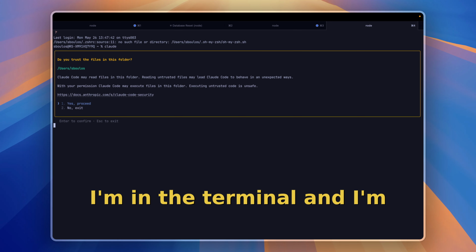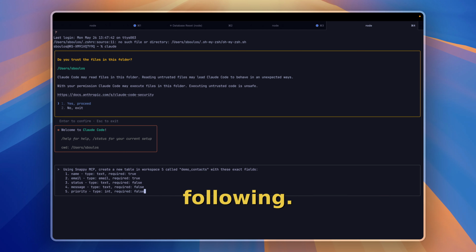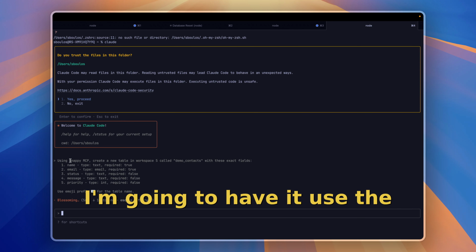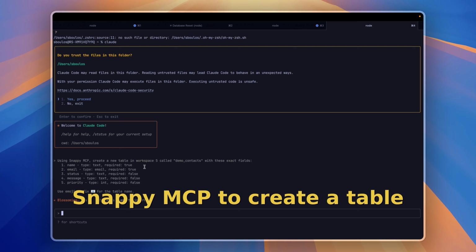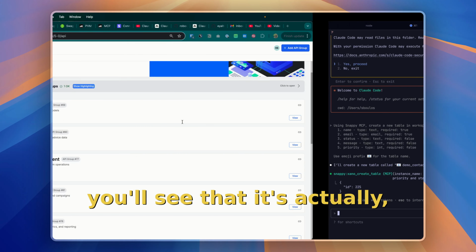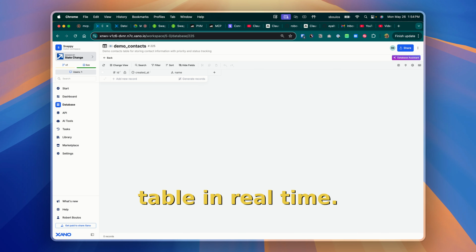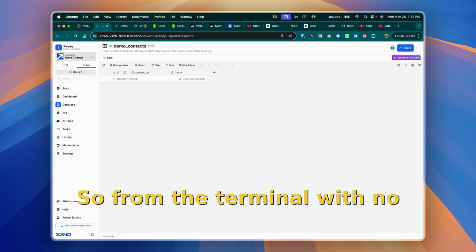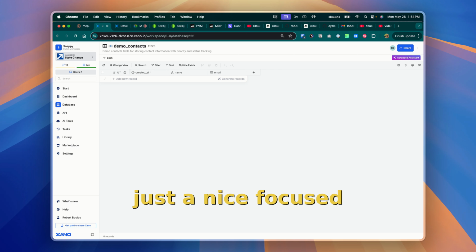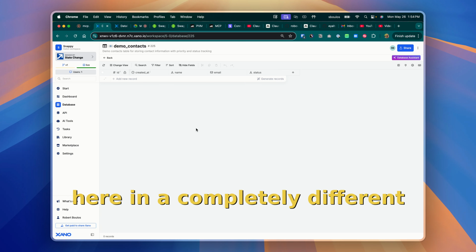I'm in the terminal, and I'm just going to start it up, and I'm going to tell it to do the following. I'm going to have it use the Snappy MCP to create a table called demo contacts. And you'll see that if I come back into Xano here, it's actually creating the table in real time. So from the terminal, with no browser tabs open, just a nice focused environment, I'm able to build something here in a completely different app.